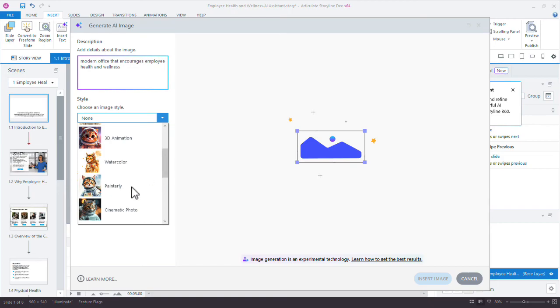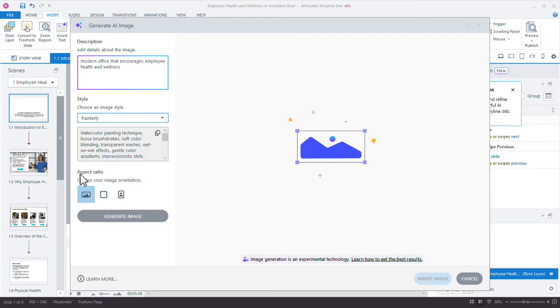One that I really like is the Painterly. So I'll select Painterly. And here's what's really neat. You get to see the actual prompt that we're using. So you could copy that and then modify it. And then there's even a custom prompt option, which we'll look at, where you could make variations of this. So I'll stick with this Painterly.